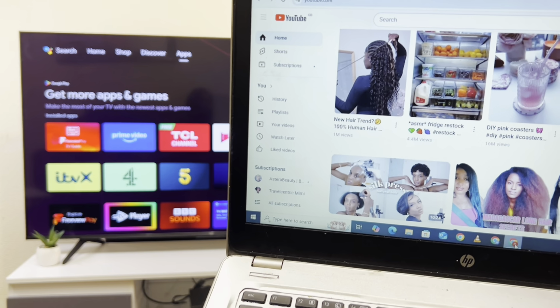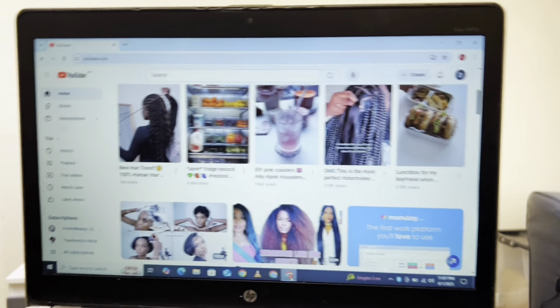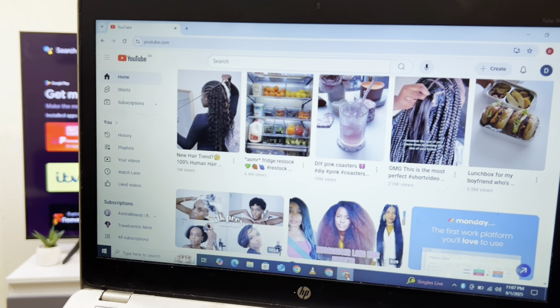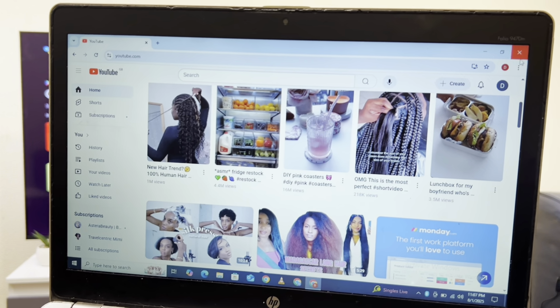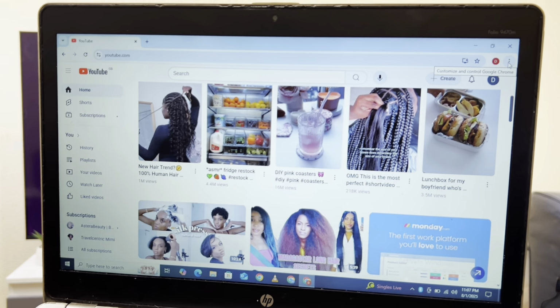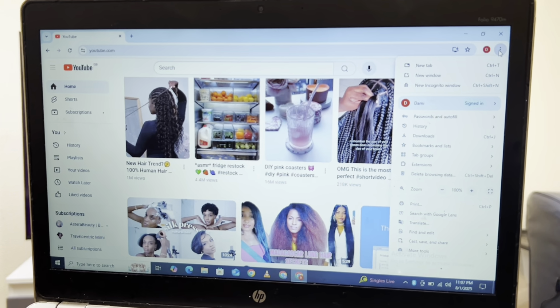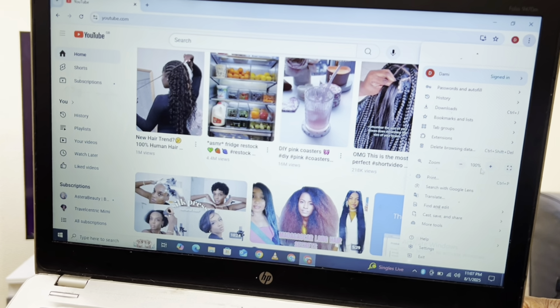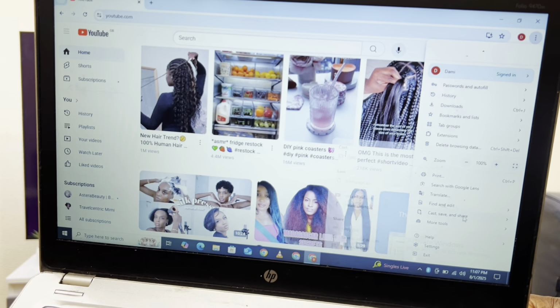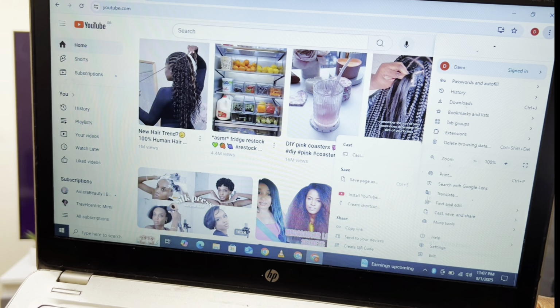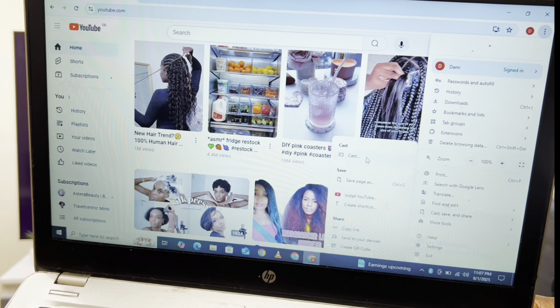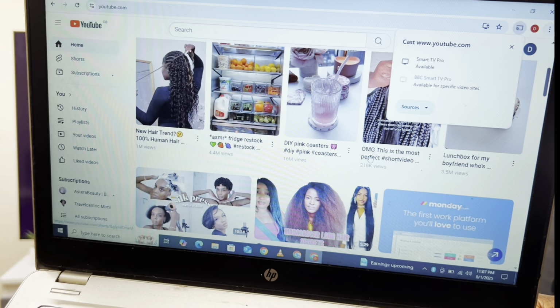and after opening it, go to your right corner, the topmost right. There are three dots at the topmost right. Click on those three dots. Now this pane drops. Scroll all the way down to Cast, Save and Share. Now on the left, another pane is open. Go under Cast, the icon under Cast, click.